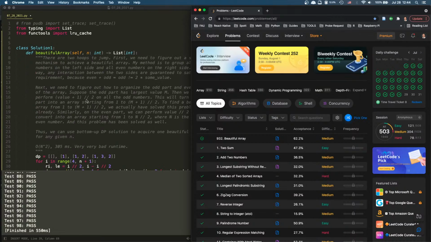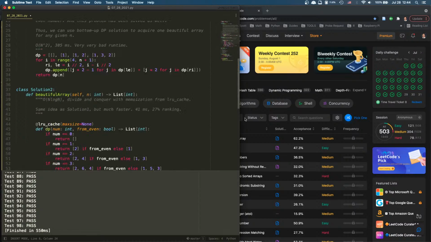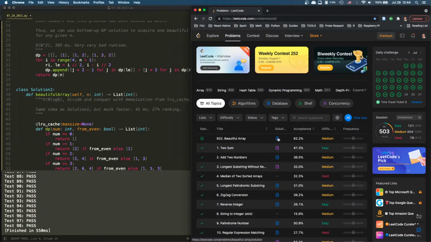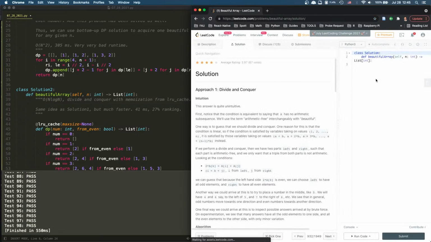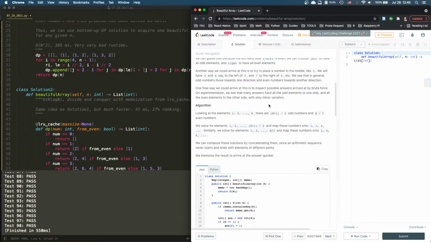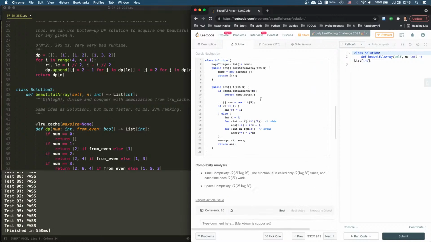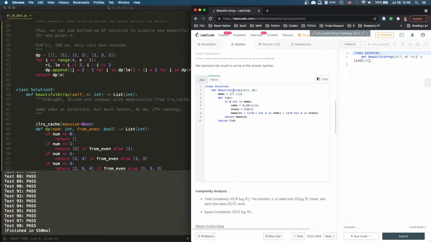Medium question, no, I've not done this before. 932. So 932. High acceptance. Divide and conquer. Yeah, this is supposed to be divide and conquer. Medium question. A lot of people don't like it. Why? Divide and conquer. Memoization. Let's go here.